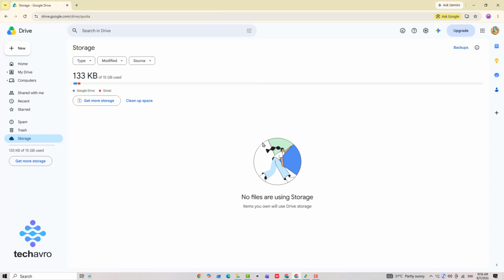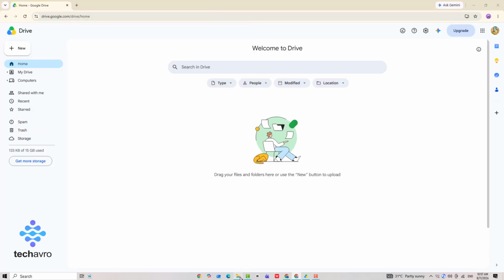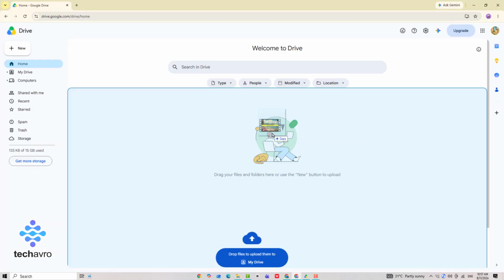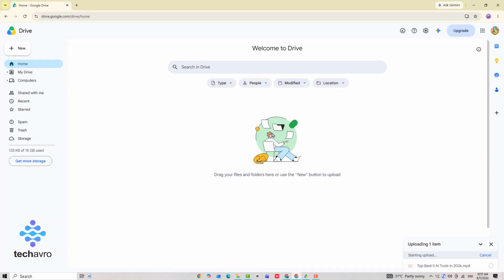Method 2, drag and drop. Open your computer's File Explorer alongside your browser window. Select any file or folder, drag it directly into the middle of your Google Drive screen and release your mouse button. Drive starts uploading instantly.